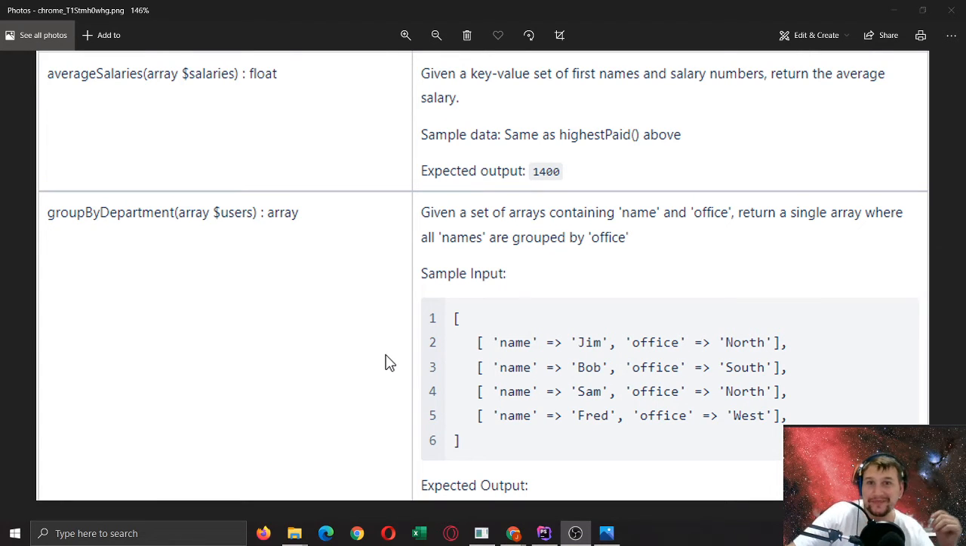Okay, so I want to kick this thing off a lot quicker today. There are two more parts relating to the first part of this prep session. One is to write an average salaries method, and the other is to write a group by department method. I figured I'd do them both in one session and bring this thing home, finish this exercise off so that we can continue with the preparation and get the next batch of preparation exercises. So here we go.